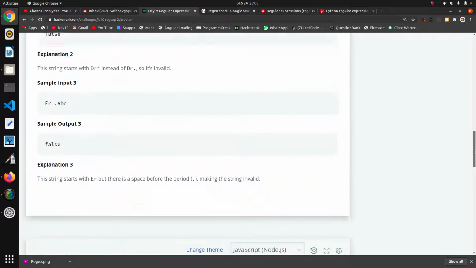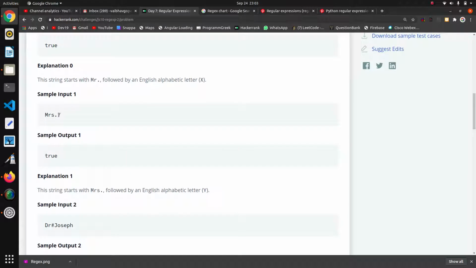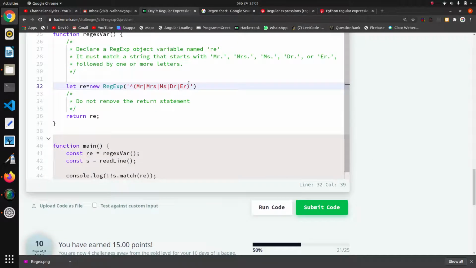Now the next thing that we have to match is this dot. To match this dot we will write in this format. Double quote means we want the dot compulsory. The dot must be in the string. So this is for the starting part.